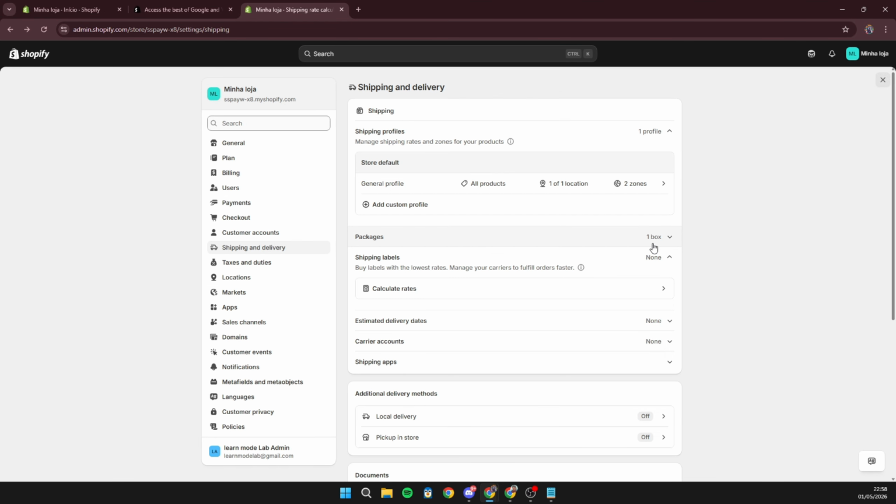After that, choose the rate type. You can offer flat rates, free shipping above a certain threshold, or carrier-calculated rates based on weight, package size, and shipping speed using providers like USPS, UPS, or FedEx.